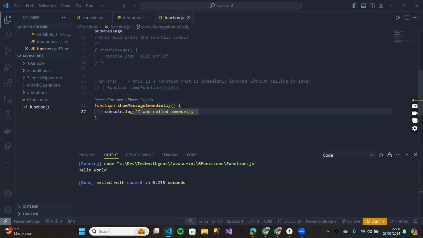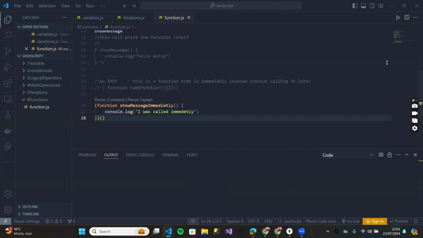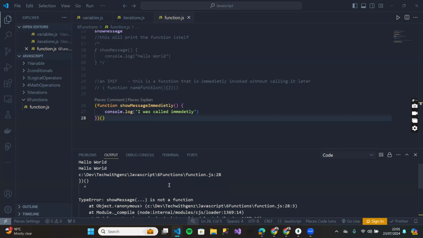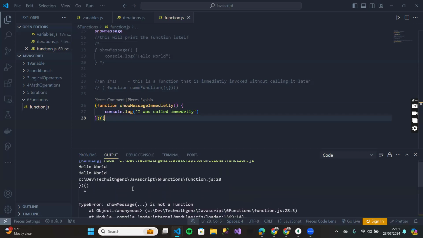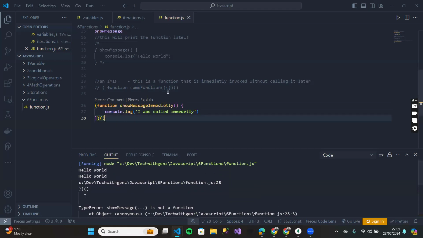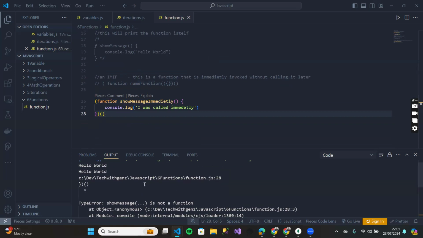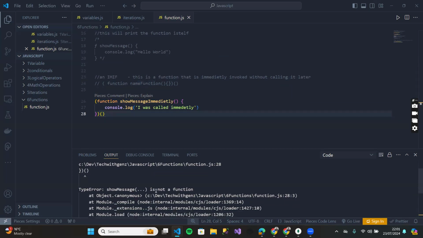All right, and then what we'll do is we will close that with the parentheses and then pass in the parentheses like that. Let's go ahead and do this. Let's clear. Let's run. And you can see it's saying here, type error, show message is not a function. Where is it? There's an error here that is saying type error, message is not a function.